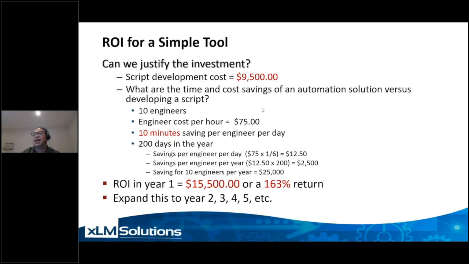So let's say we're going to develop a customization, we're going to buy an add-in, and it's going to cost $9,500. If you have 10 engineers at your company, and let's say the engineering cost per hour is $75, and this tool is going to save 10 minutes per engineer per day. Well, if you extrapolate that across 200 days in a year, in year one, you're going to save $15,500. So that's a 163% return on your investment, and then expand that to multiple years going forward.